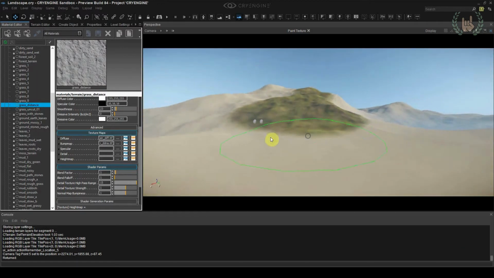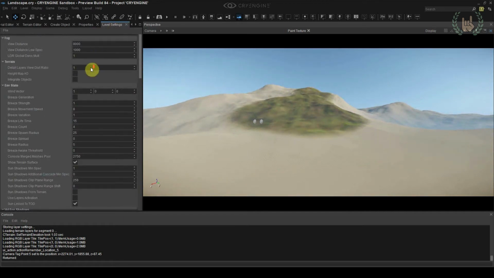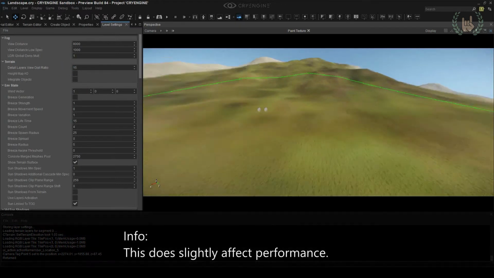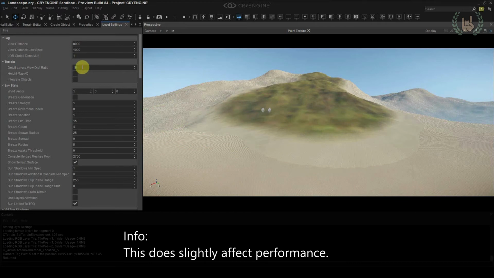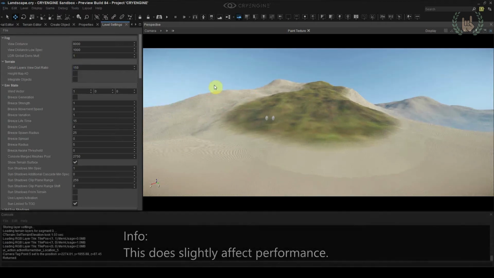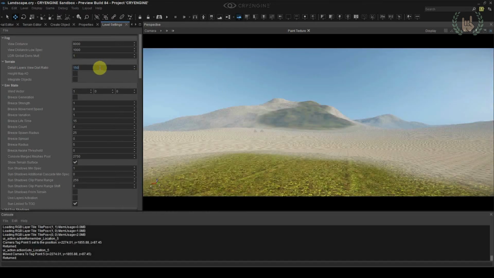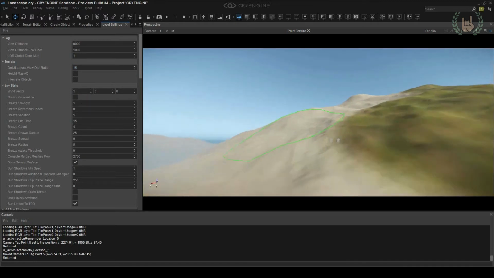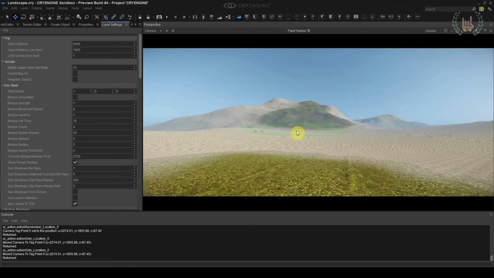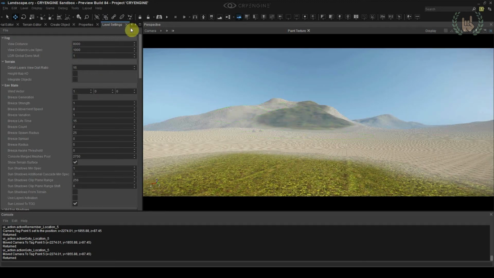So what you can do to rectify that is go to level settings, terrain, detail, layers, view distance ratio, and just go 15 or so. And what that'll do is allow you to see those detail textures all the way into the distance. So you can see all the way over here these grid patterns actually aliasing there.